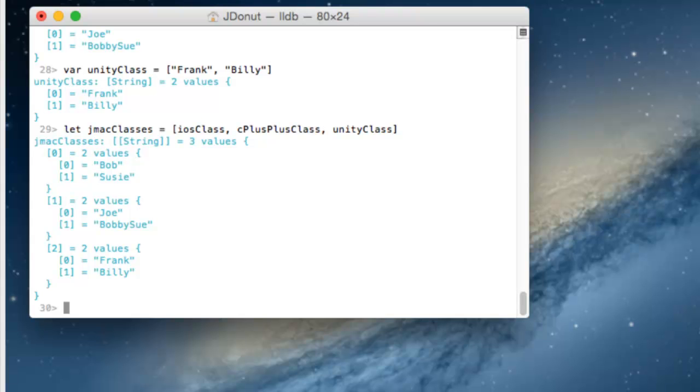Tell me, what line of code would I use to reference an individual value inside one of these arrays of arrays? So how would I reference Joe here? Joe is at position 1, 0. How would I reference just that one element in the array?